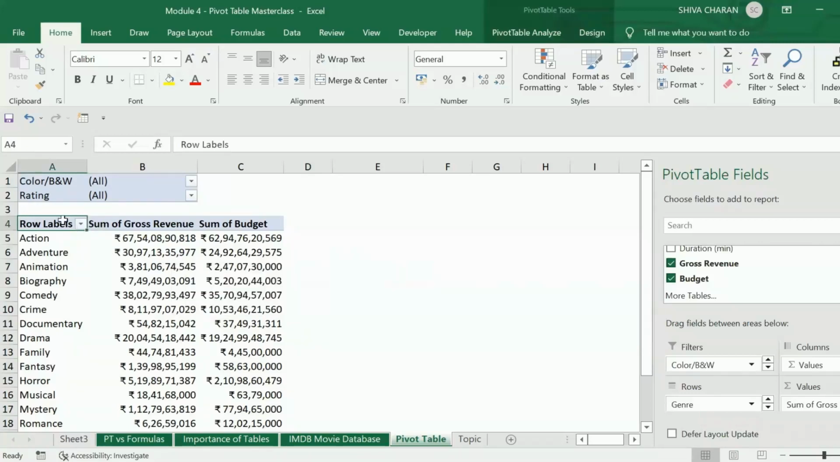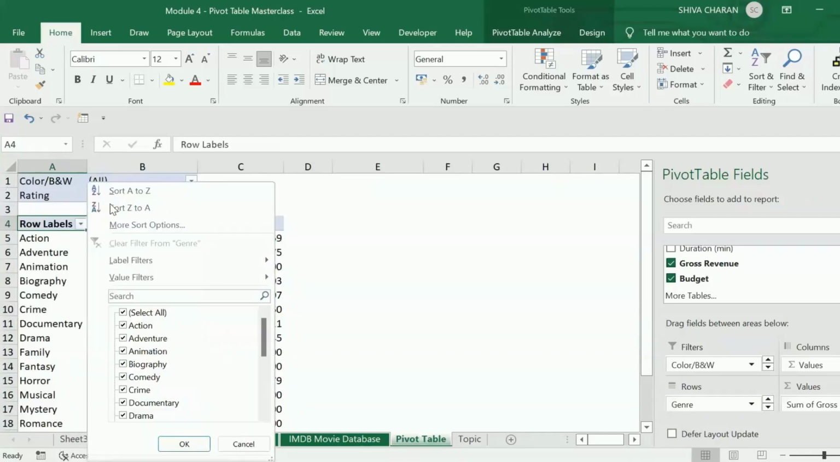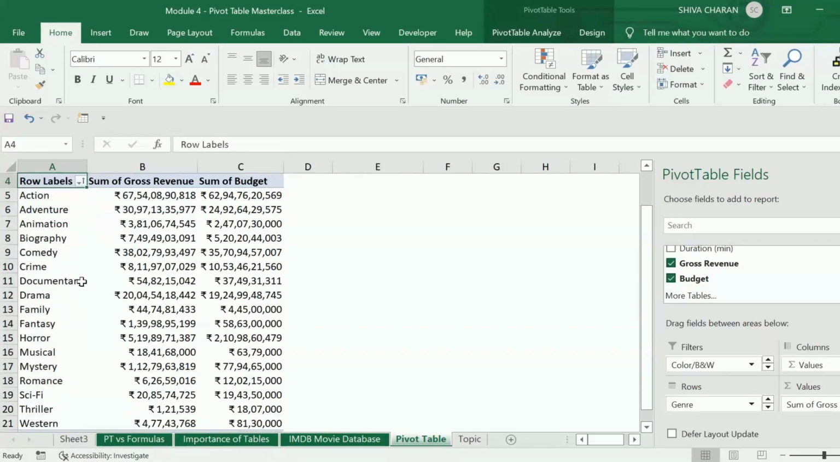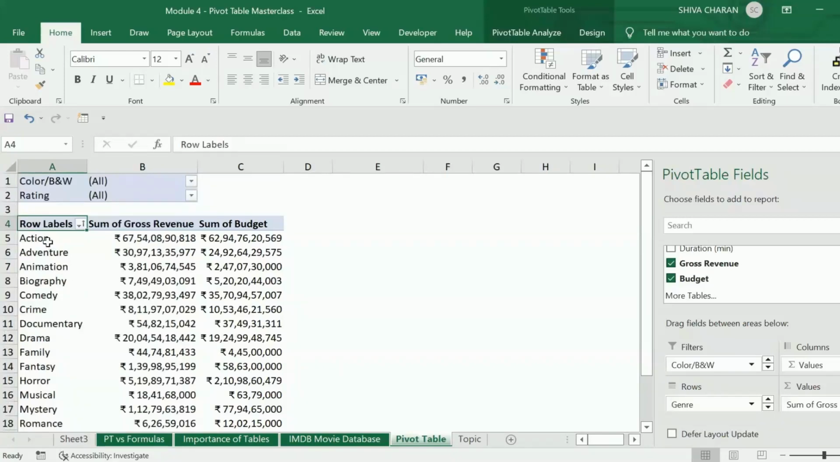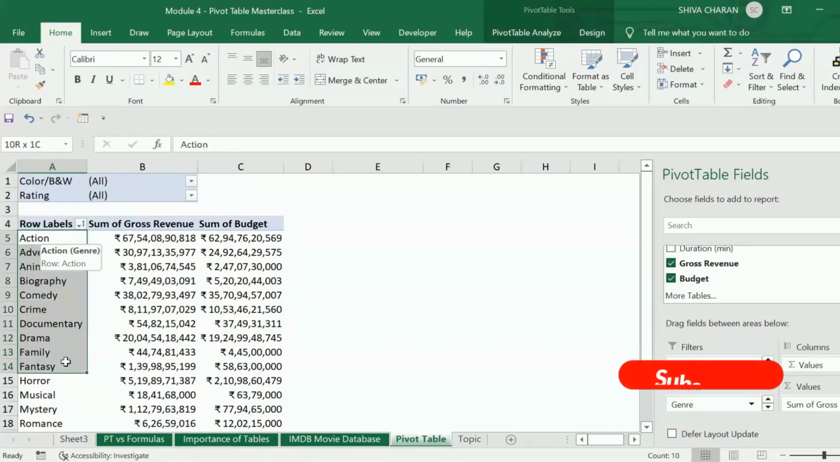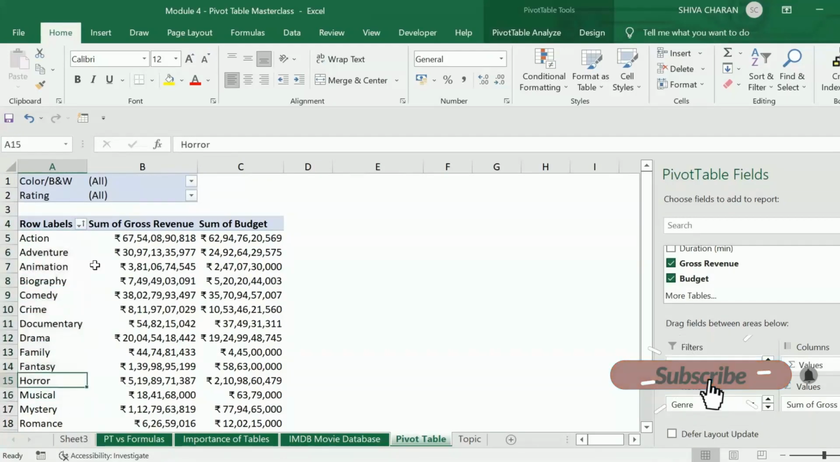So here you can see there is a drop down icon here, right? If I click on that, here you can see the sorting options, right? So let me apply the sorting option from A to Z. So you can see the sorting has been applied from A to Z. So whatever genres we have are in alphabetical order from A to Z.